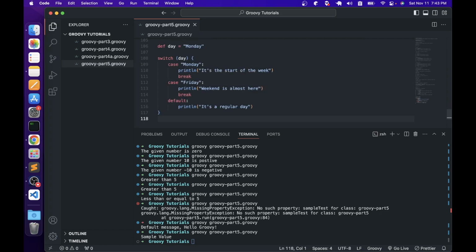So let's look at one sample program. Here we are defining a variable called day, and then we are storing Monday. Okay, and then we are using that day as a variable in the switch case to evaluate multiple cases. So switch space day, and then opening and closing curly braces, and then we are saying case space Monday. This is one of the possible values in that variable. So when Groovy comes to this place, it will check if the day is equal to Monday. If it is Monday, then it will execute this line of code, and after that we want to end the switch case execution, so we are putting the break.